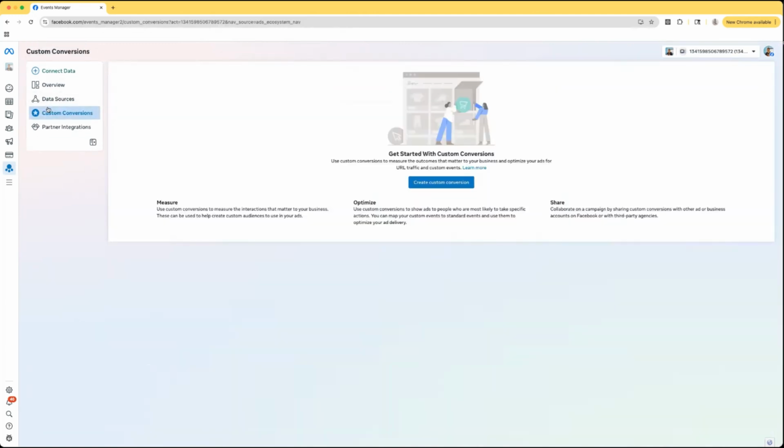Down to custom conversions now. Same thing. This is where we're going to create a custom conversion. So let's say that you want to track something that's not necessarily an option from Facebook. Well, you can create your own custom conversion and name it whatever you want so you can track it. So this is a very cool tool that I've been utilizing a lot as well. So definitely make sure you guys check that out.